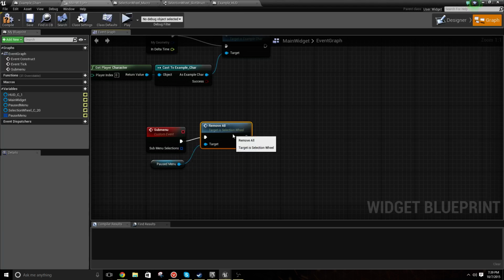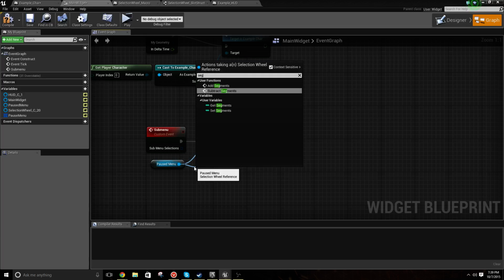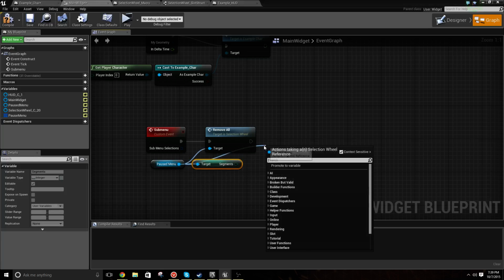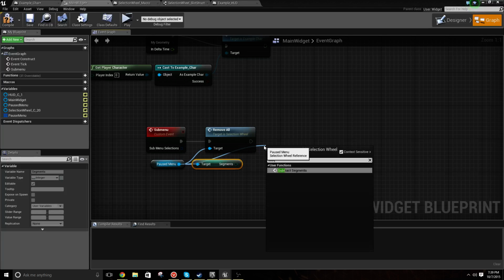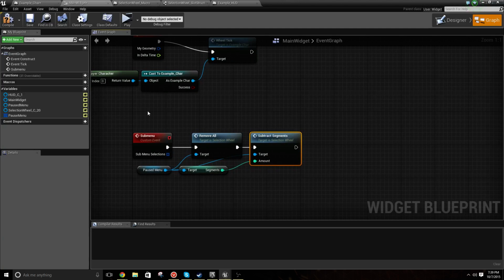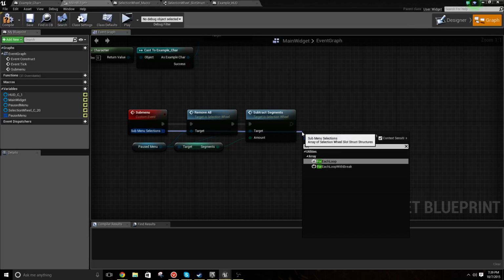And then after we remove everything, we need to get rid of all the segments, so we need to subtract all segments. So in order to do this, we'll get segments. And then we'll do a subtract segments. We'll plug the amount into there. So now when we do this, it will remove everything that was already on the menu, and then you will have a blank menu. Now we need to add everything from these selections here. So we need to do a for each loop.